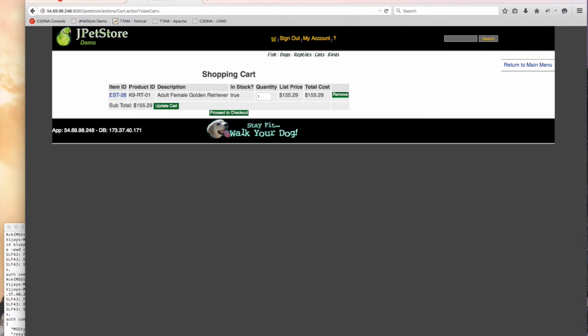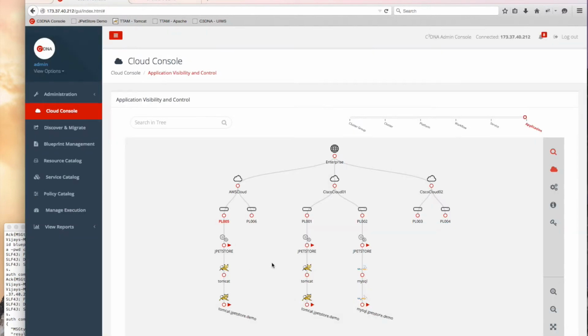So that basically shows that we were able to use the C3DNA platform to launch the application with a single click via blueprints, and then scale the application via policy triggers that we defined within the blueprint.